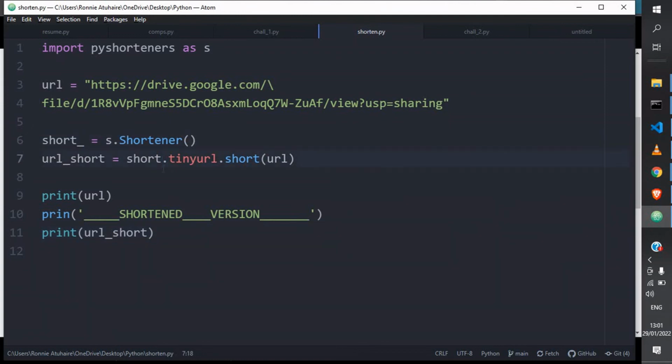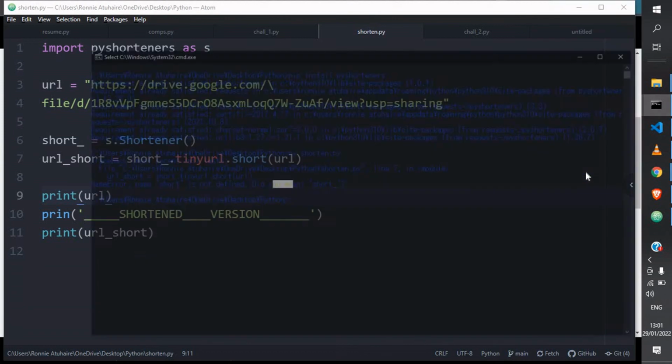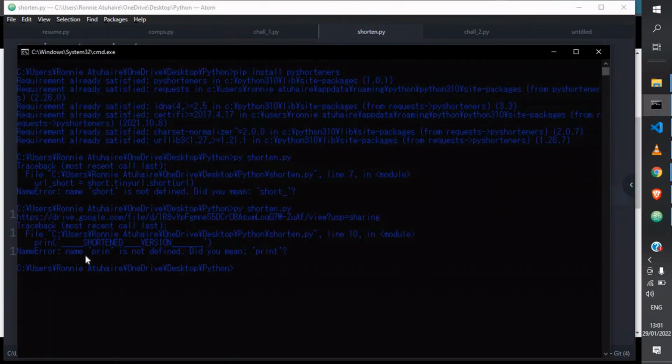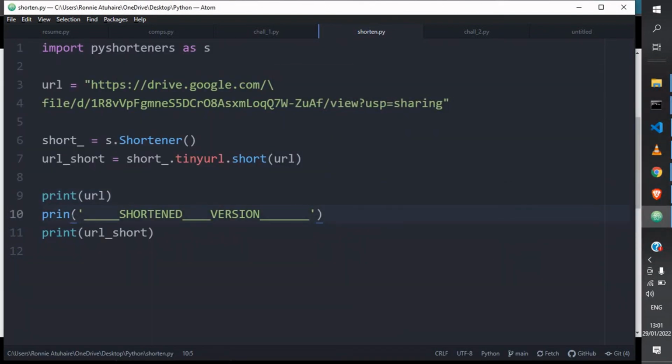This is short, so it means it expects this here. Save again. This should be able to go. You run your program. Print is not defined. Yes, this is print, supposed to be a T there. Save again.